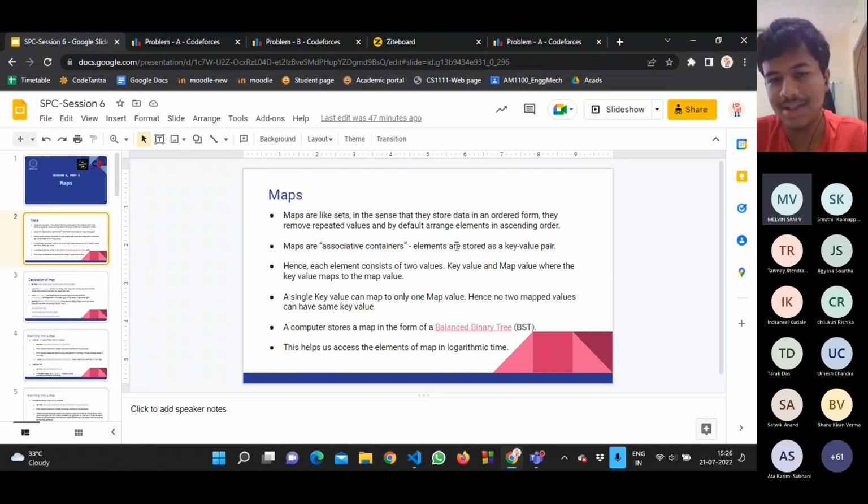Maps are associative containers. Elements are stored as key-value pairs. It's like storing pairs in sets. Each element will contain two values: one is the key value and one is the map value. A single key can map to only one map value, not to multiple map values. That is one difference between maps and multimaps. You'll understand that a few minutes later.